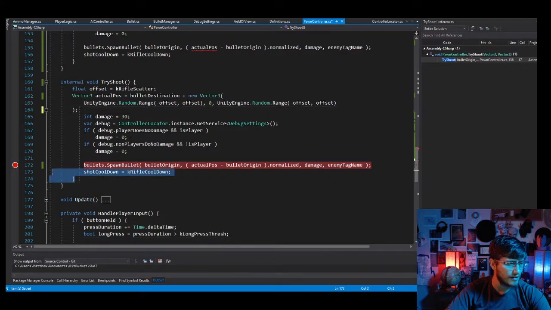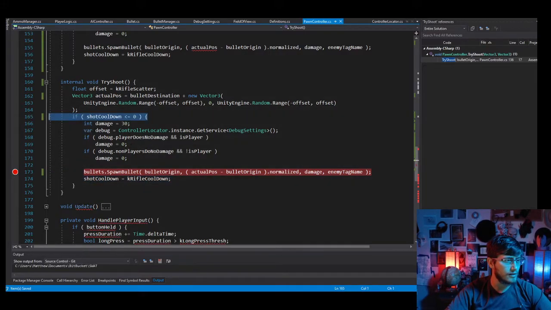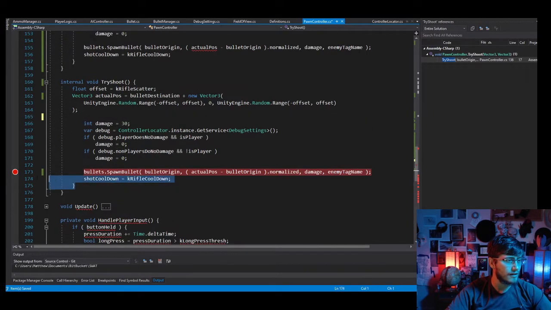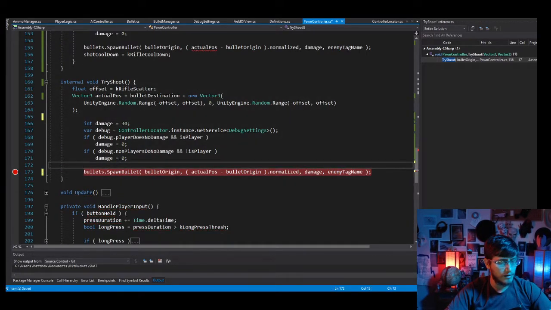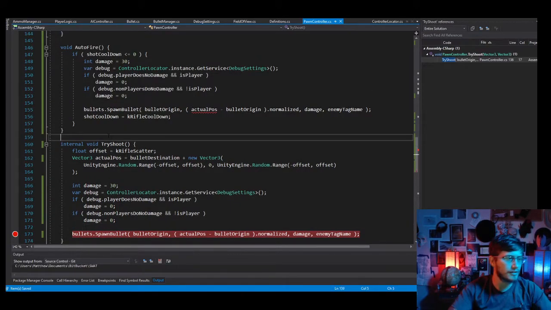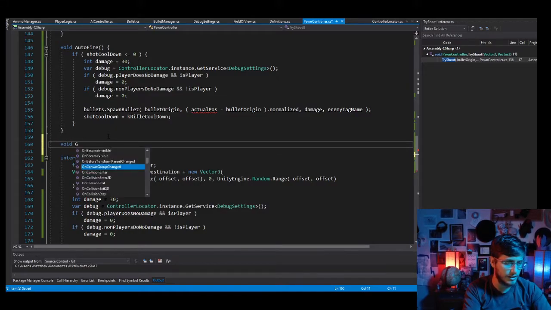Hold on. Let's pull this out here. There's probably a better way to do this. That should be a helper method void get.